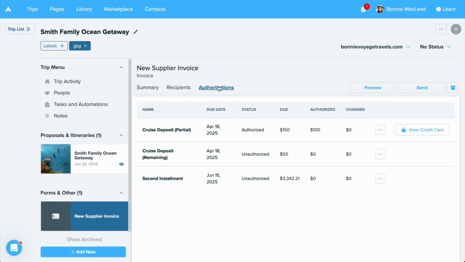As you can see, when I've selected authorizations, we can see that $100 of that $150 has been authorized, $50 is remaining, and that second installment hasn't been authorized at all. We can view the credit card details just by selecting View Credit Card. If we want to put down the status of whether this was paid, we can mark it as paid, partial charge, expired, or we can choose to download the PDF.